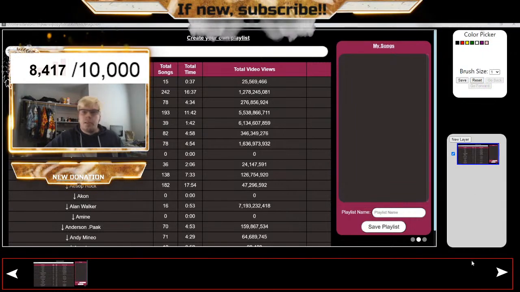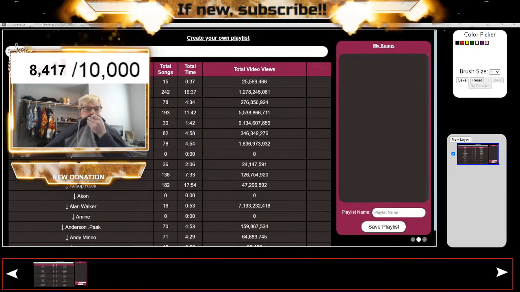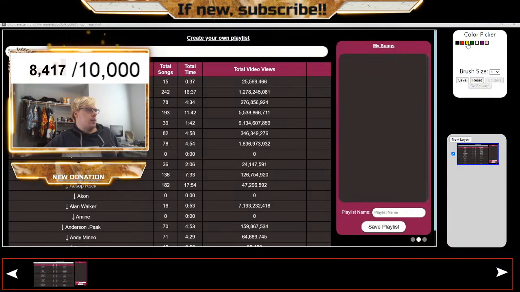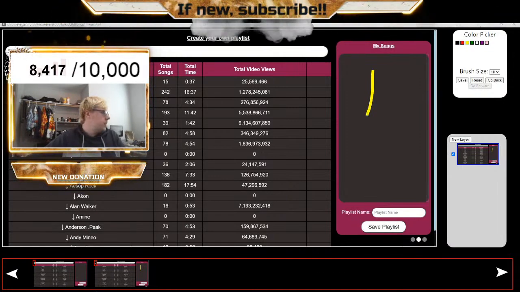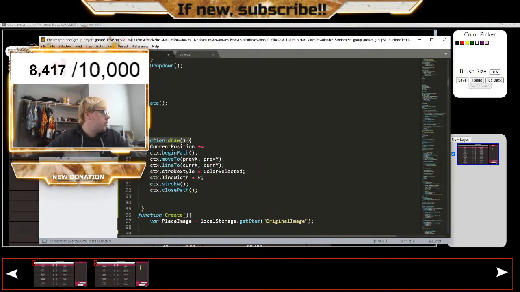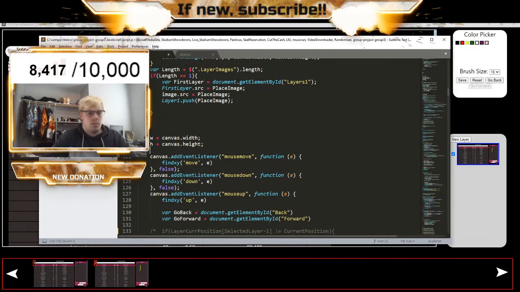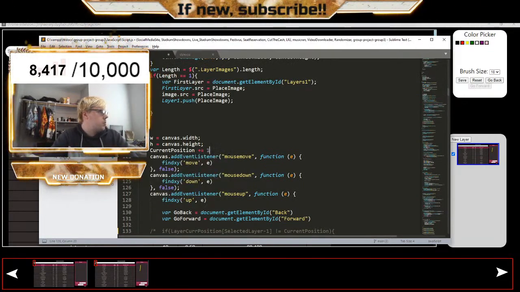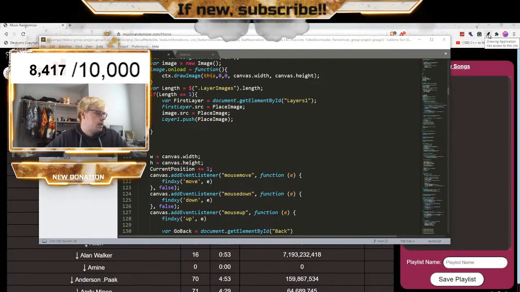So let me see what current position is at right now. Current position is at 1. If I draw, current position is at 16. Okay, hold on. It's going to be like this. Current position plus equals 1 on that. So let me update this and try it again.